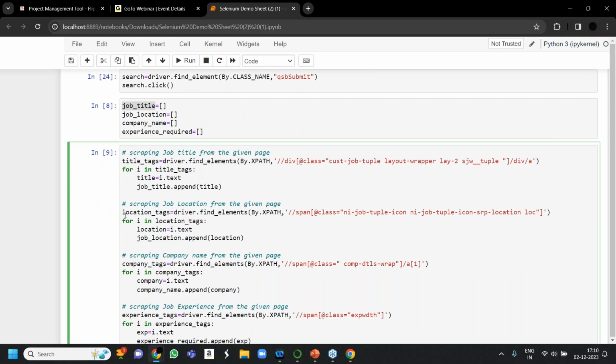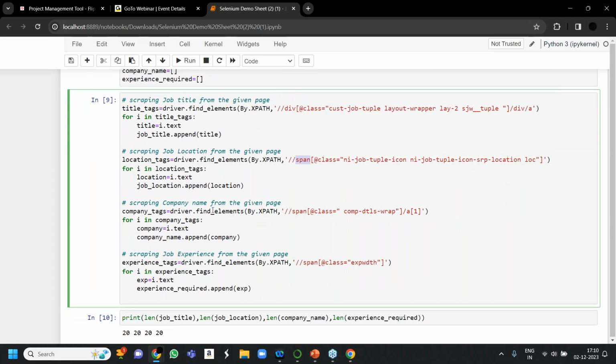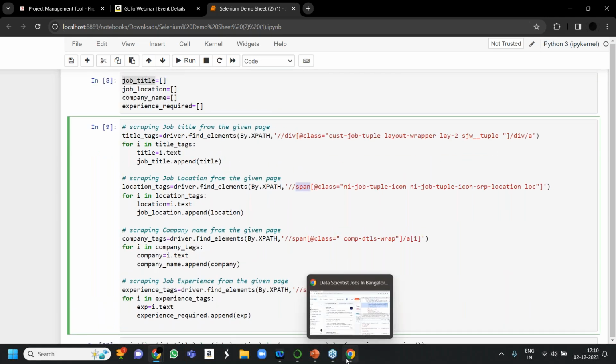Okay, same for this. I will iterate to each and every location tag, then I will take the useful content, then I will transfer that content into an empty list. Path I have already told you. Okay, let's go for the company tag path.